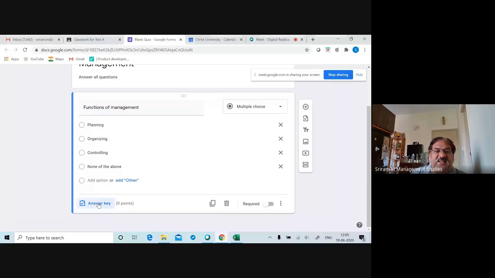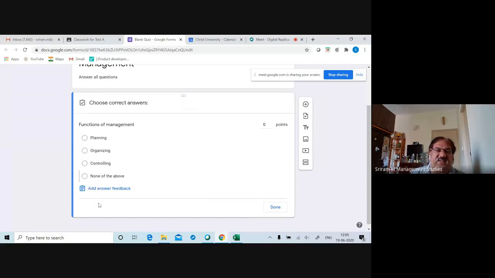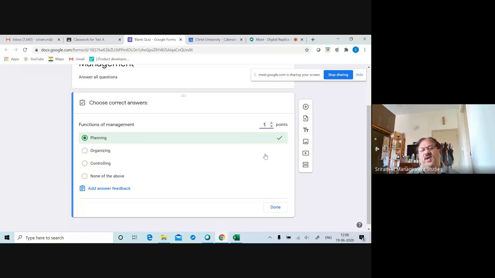So you click on that answer key. Since all these functions are there, I'm just taking one as an answer. Even though planning, organizing, controlling, everything is a part of management, just for our learning purpose, let's say this is the only correct answer I'm giving. Then on top, you have the points, increase it to 1 point. If you want to give 1, 2, that is up to you.